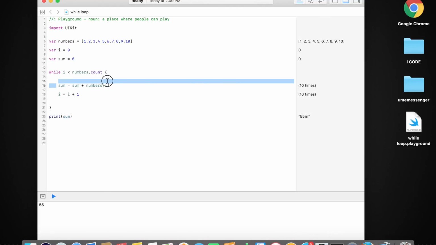So sum will be now 1, and next this particular I value gets incremented as well, that is I equal to I plus 1. So I will be now 0 plus 1. So I is now 1. So again it checks if 1 is less than numbers.count. Of course 1 is less than numbers.count, so this particular code gets executed again. So basically what's happening is this particular while loop is summing up all the numbers of the array till this condition is valid, that is I is less than numbers.count, and that is the reason we got this particular sum printed out in the console as 55, that is sum of all these numbers in the array.